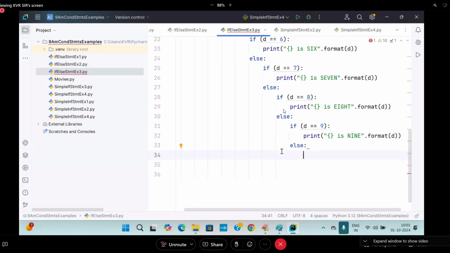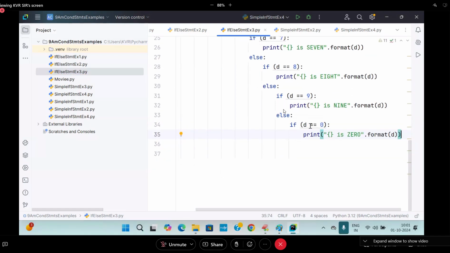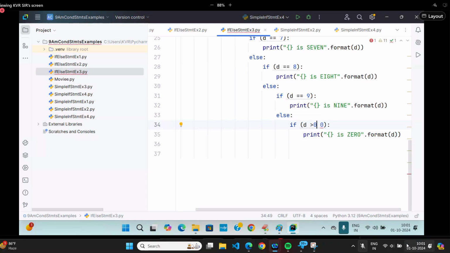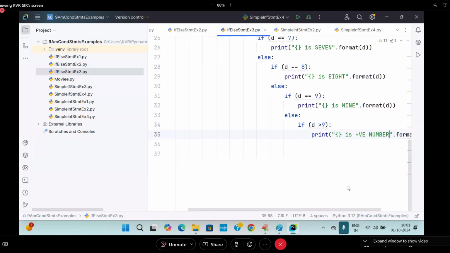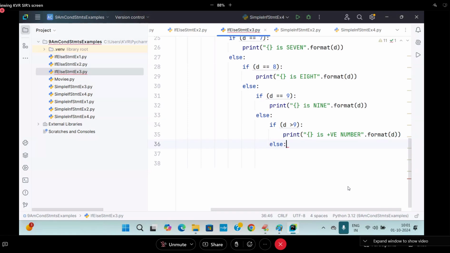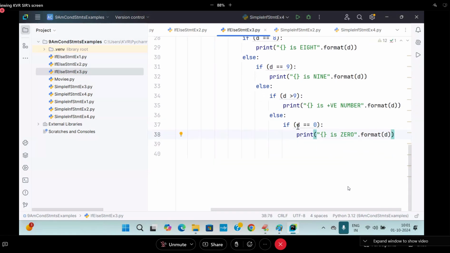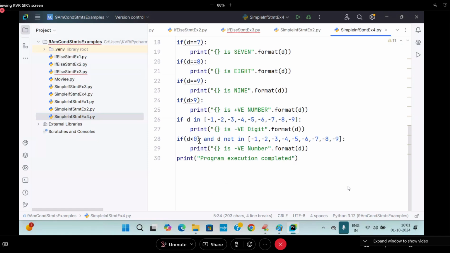Still, are other conditions there or not? What are the other conditions, students? Greater than 9 now. Okay. What is that? Positive number. Next, else I am writing. D less than 0. And this one I'll write. This I will carry. So coming to this point.